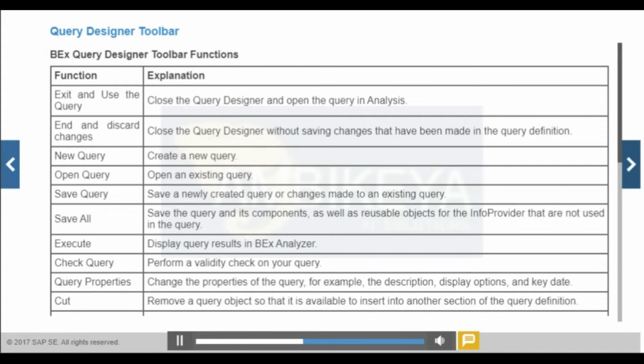The table provides an explanation of the functions available as icons in the Query Designer toolbar.